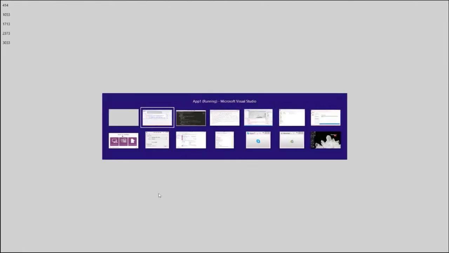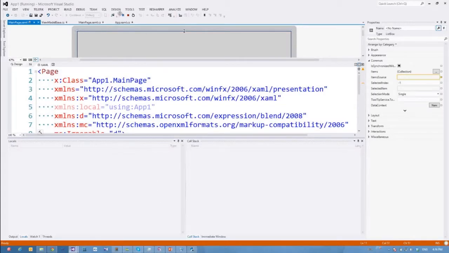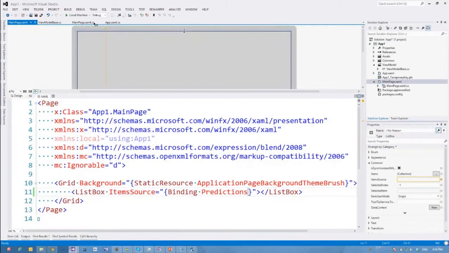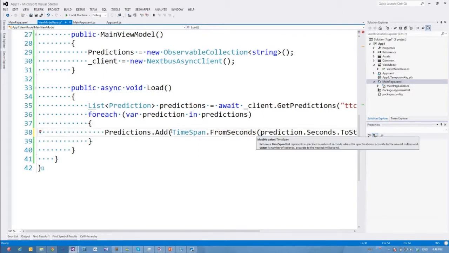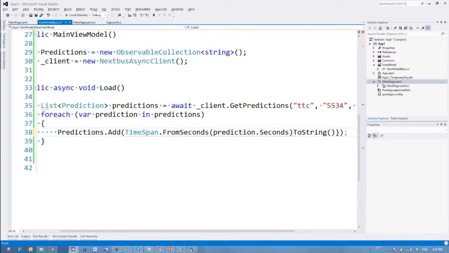Yeah. So it's a little small, but you can see there in the corner. So this is given in seconds, which is okay. We can go to our view model and make this a little bit better, just with a time span from seconds, passing the number of seconds, and let's format this guy.